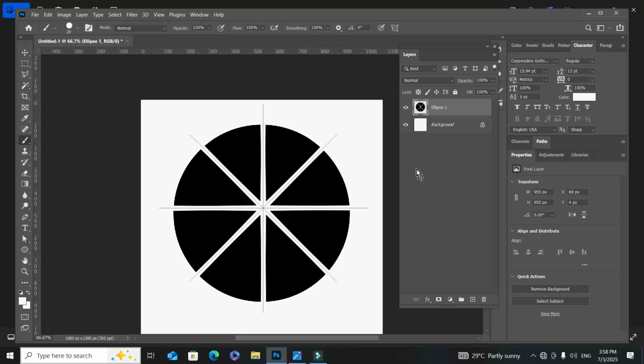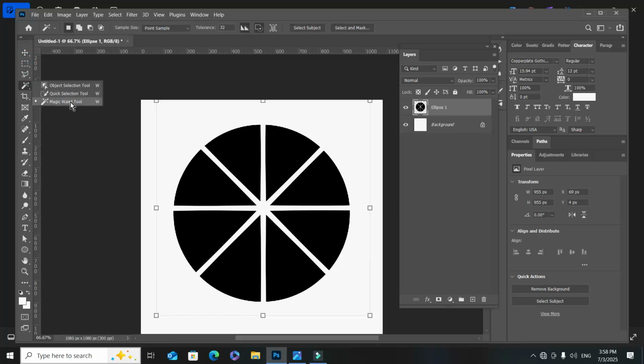Once you are done with this one, you come to this particular place here and you select the magic wand tool or you hit on the W, then you hit on the white space in between the shapes. You see all of them will be selected. Then you hit on your backspace. Boom, everything is deleted. How do we know that it's deleted?